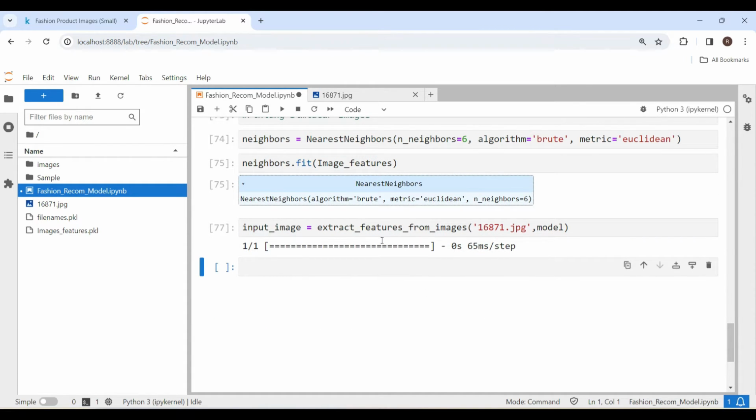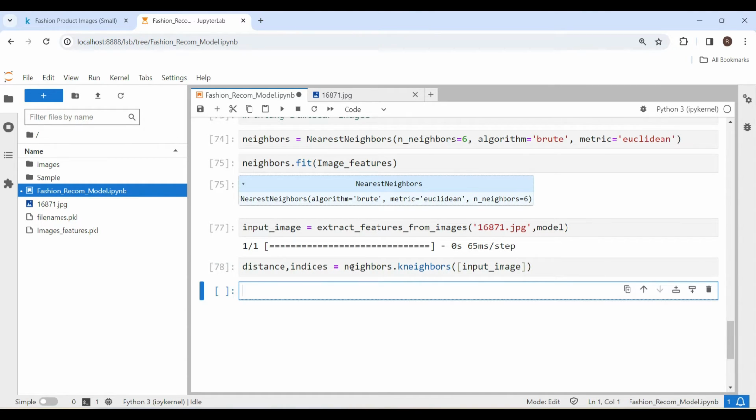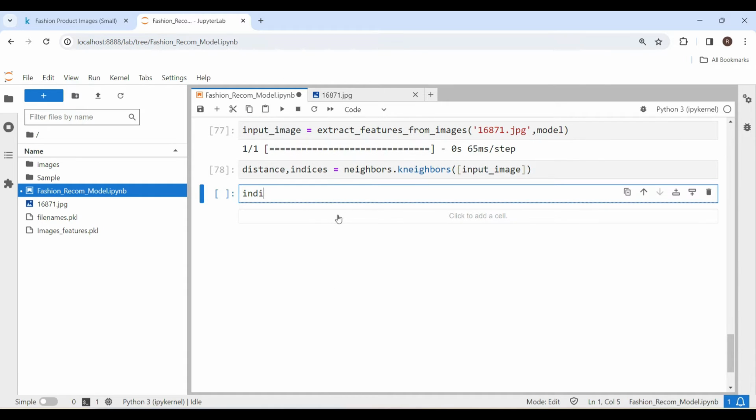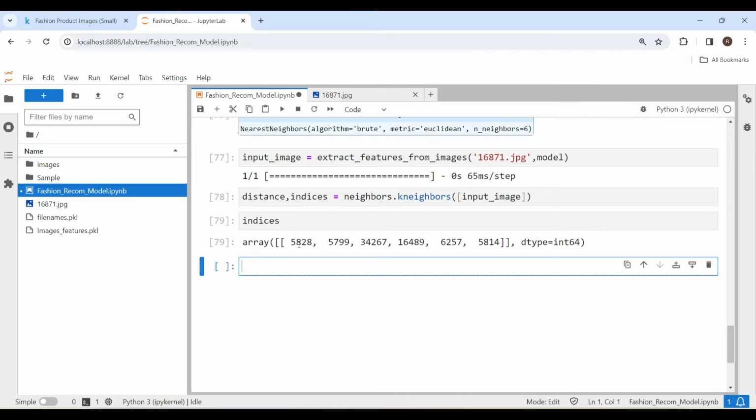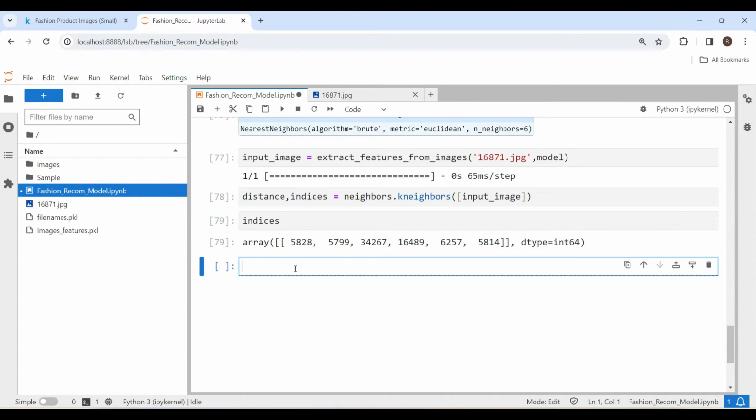Now we have to find out the nearest distance images, similar images based upon the features. For that we are going to use neighbors.kneighbors, and here we are going to give the input image. It gives us two values, distance and indices. Let me print the indices. So these are the 5 images which are related to 16871.